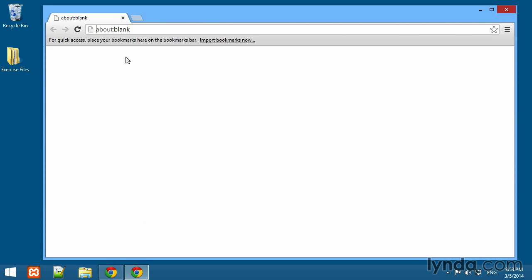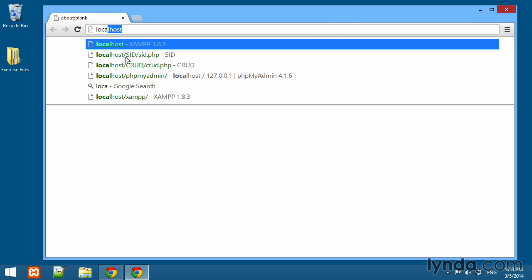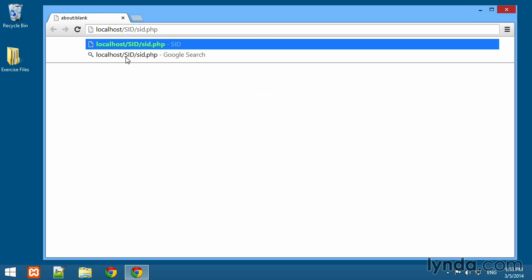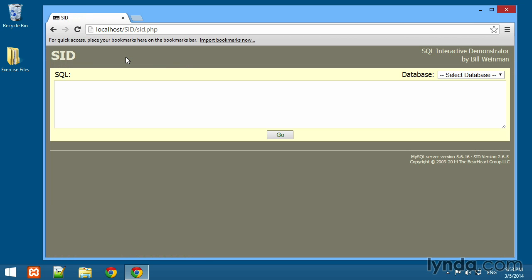Now here I can type in localhost, and I'm going to type a slash and SID in all caps, and another slash and sid lowercase .php. And that's the path to the SID application there in the htdocs, which is where the web server reads all the files from. And I press enter, and there we have SID, and SID is working, and we can see it's bringing up the database.